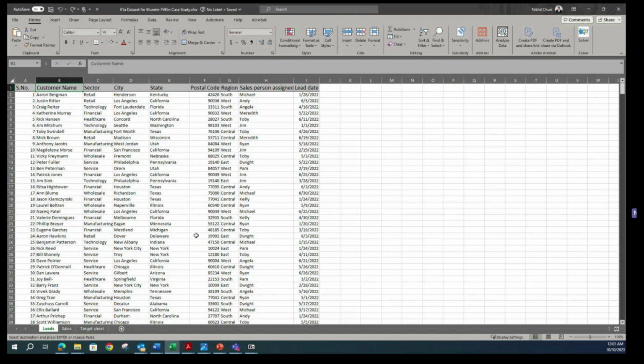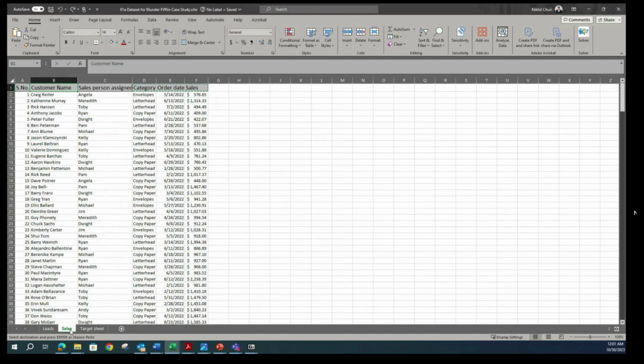Now in the sales table, these three columns, category, order, and sales value, are the ones that are of interest to me. I want to take these three columns into the lead sheet.